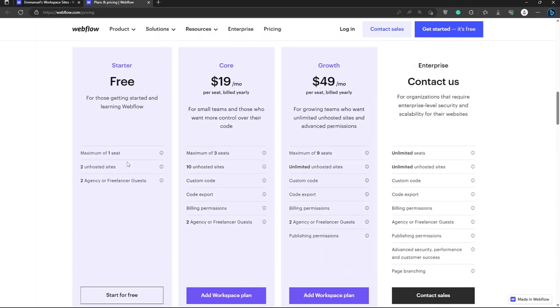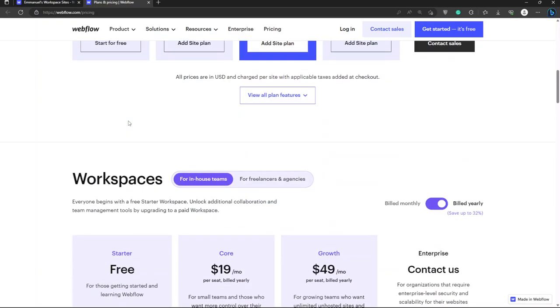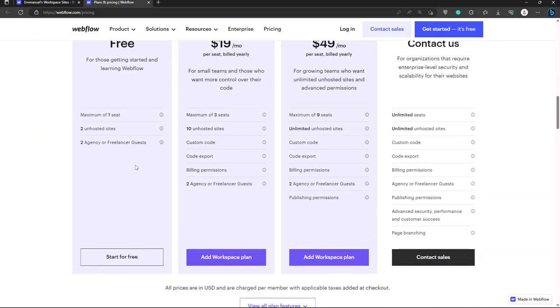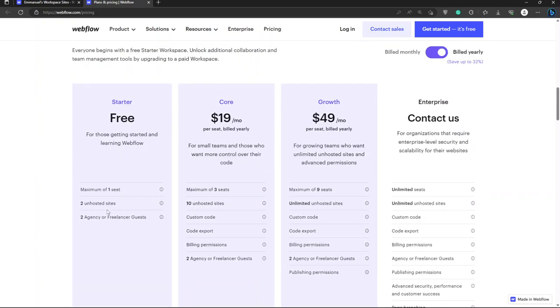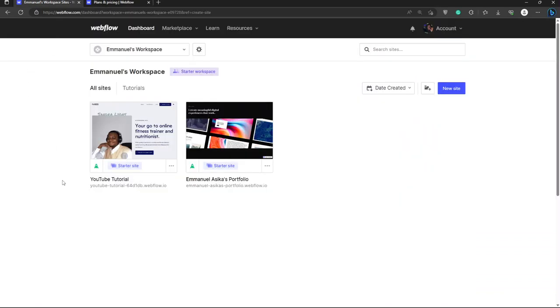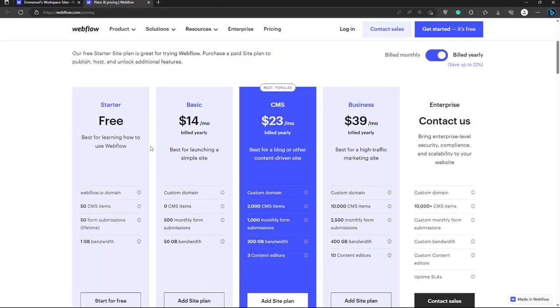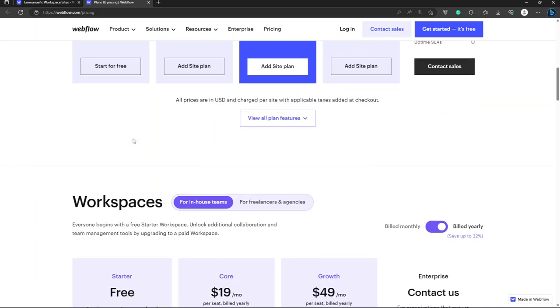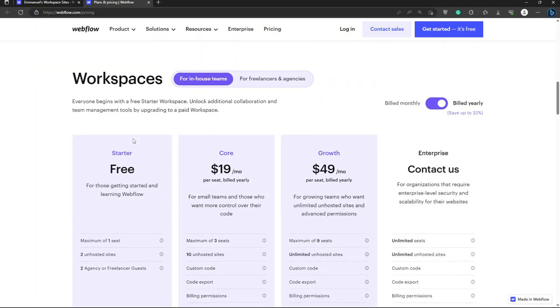When you create a new Webflow account, by default you're going to be on this workspace plan, this free plan, and you have two unhosted sites. So basically, an unhosted site is just a site that you have not published yet, okay? To publish a site, you need to add a paid site plan. I'm just going to explain this in the easiest way I can possibly explain it.